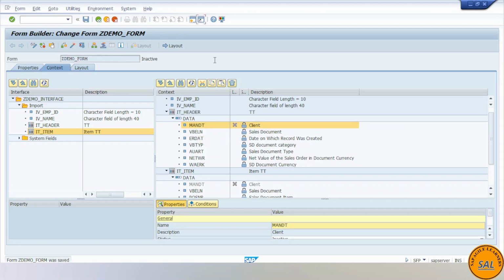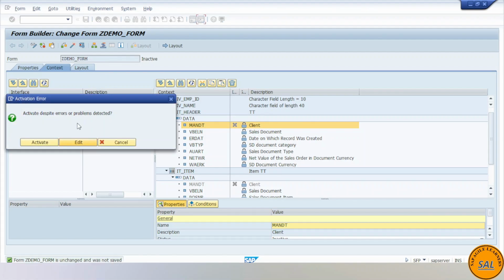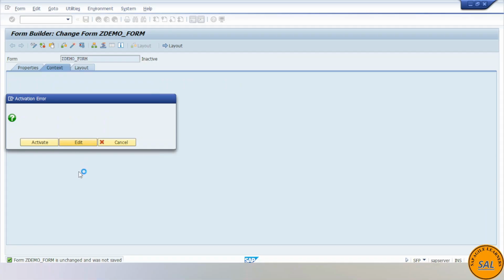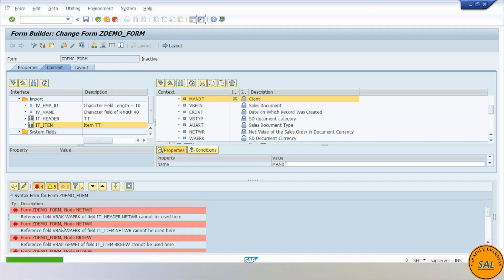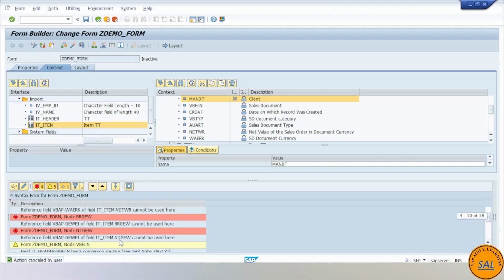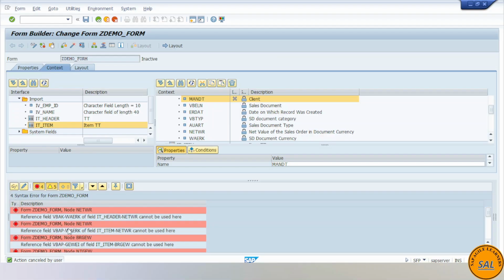So let's save it and let's try to activate it. Okay, we have some errors here. So click on edit. What error are we getting? Let's see. Okay, it's saying reference field of field cannot be used here. Net WR, and similarly it is showing BRGEW field and IT item NTGEW. Okay, it is asking for a reference field. I hope something must be triggering for you as well, right? So let's see what it is and how we can fix it.